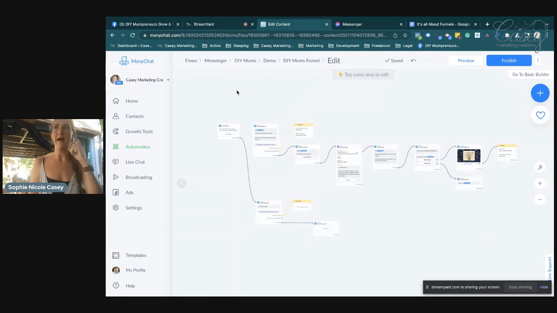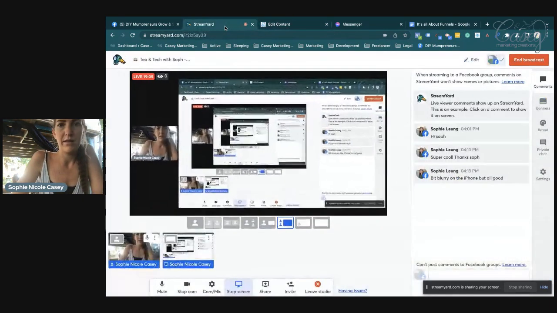I'm not really there yet with it, but I have already created it for the 5-day challenge. It's super complicated, it took ages to make, but it's good. I'm happy with it. I'm proud of it. But yeah, you can do pretty much anything in ManyChat. It's very, very easy. I'm going to stop sharing my screen, then I can look at this one.